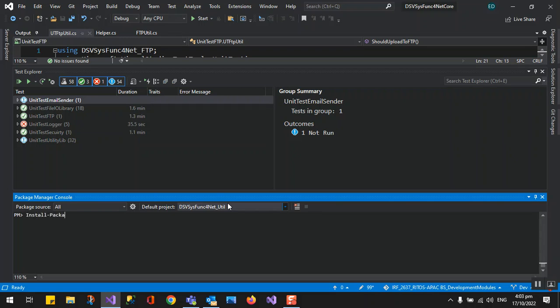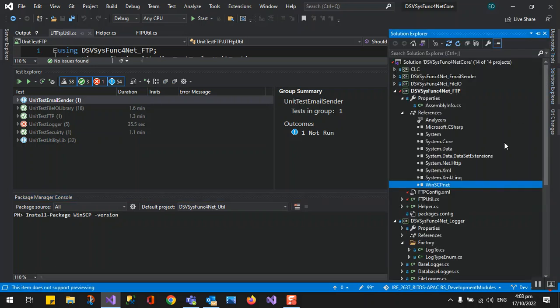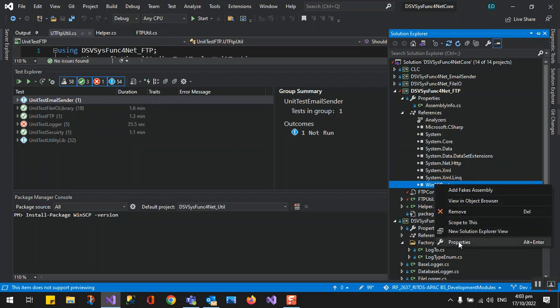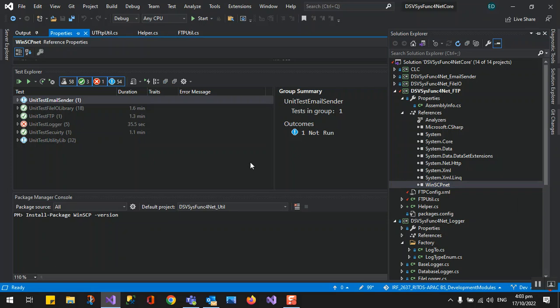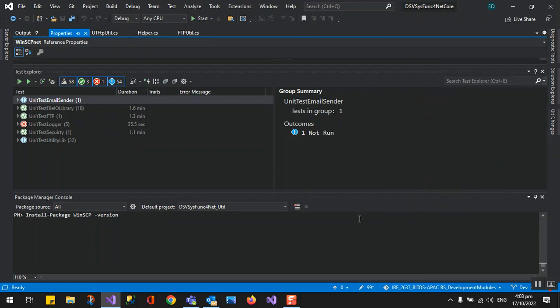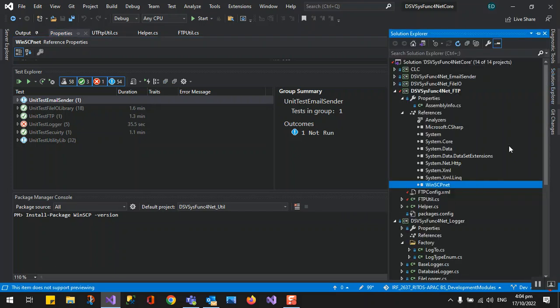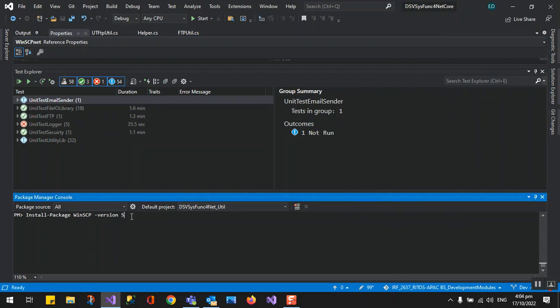Like that install package when it's CP, and the version that we're using. You can specify the version if you are not using the latest version. So actually the version that we're using, I think that is 5.19.6 like that. Okay.